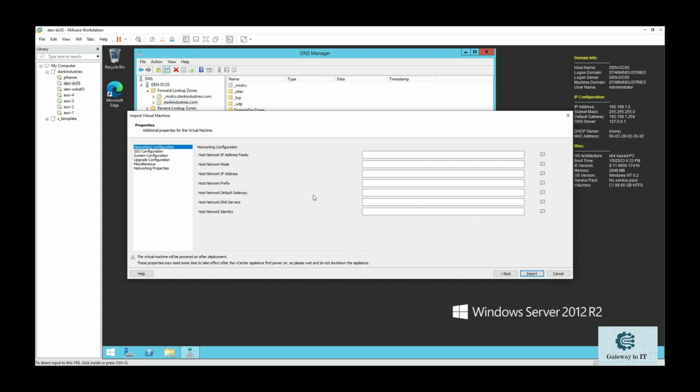Once we click on Next, we are asked for some configuration such as the host network IP address family. When you highlight this exclamation icon, it gives you a hint about what you need to provide as a value. Here we have two options, IPv4 and IPv6. I'm going to give it IPv4 because I am using the IPv4 IP address scheme.